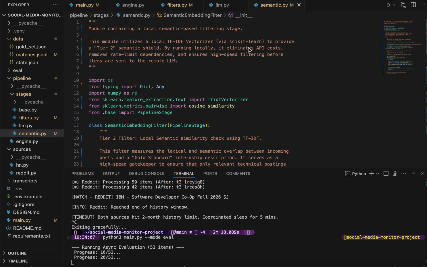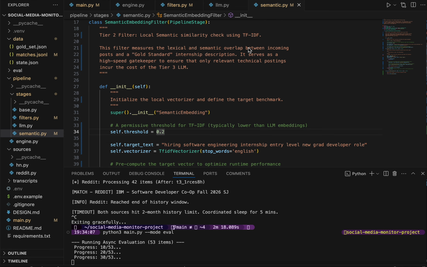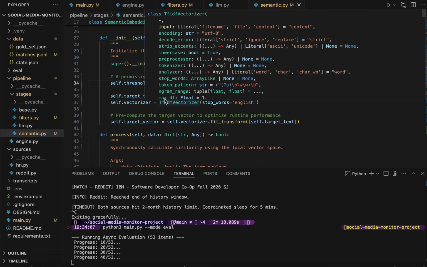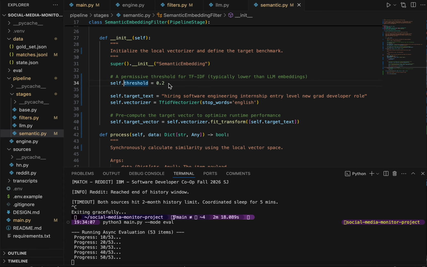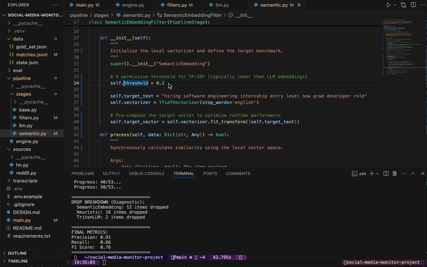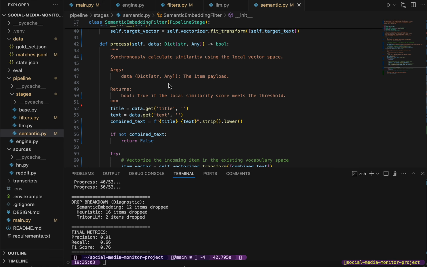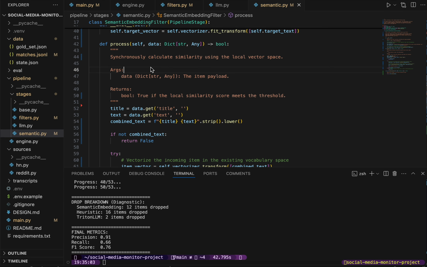And then semantics.py takes a TF-IDF from the scikit-learn package and vectorizes my input, and then as long as the similarity score passes the threshold of 0.2, which is less than my LLM threshold, then it'll be considered a similar post with semantic meaning that is around 20% or more similarity.